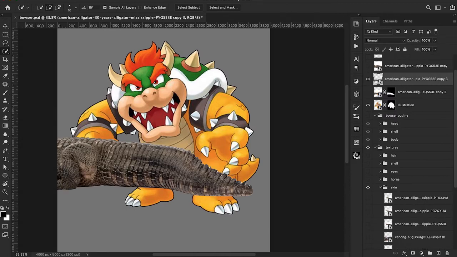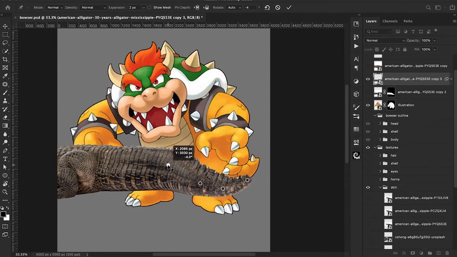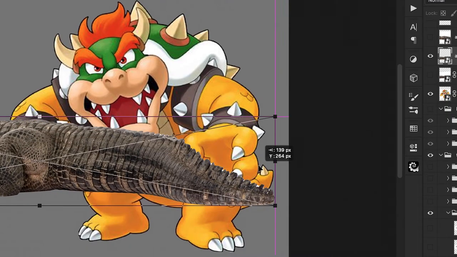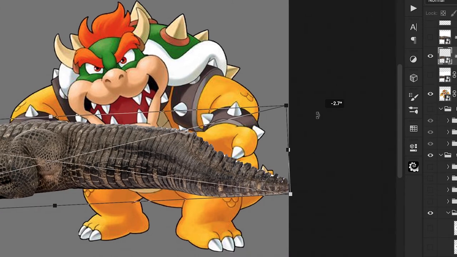All right, so we're going to move on to the tail of this alligator, and we're going to use the tail for this alligator, or crocodile for that matter, for Bowser's tail. So what I'm doing now is just using the puppet warp tool, place some points along the different parts of the tail here so we can manipulate it to get that nice curvilinear shape that is gonna reflect and match what Bowser has right now. So something like this looks pretty good. And then let's just put it into place, try to get it aligned the way we have it in our picture here.